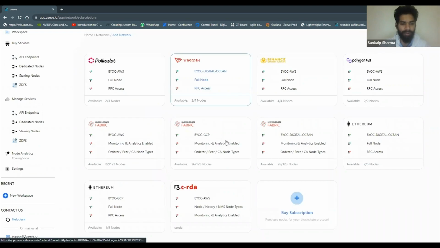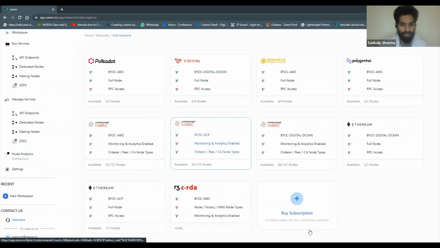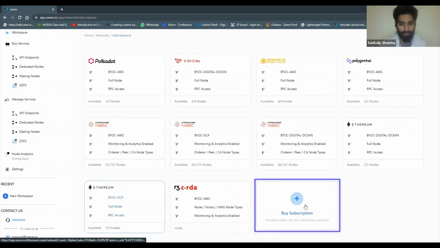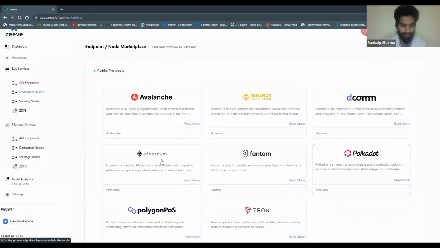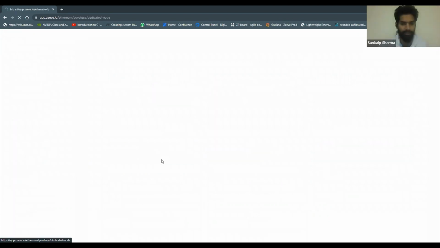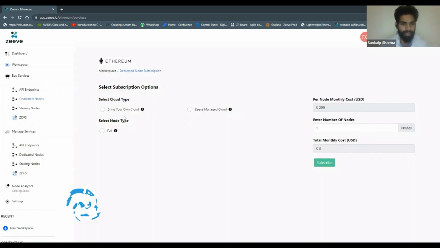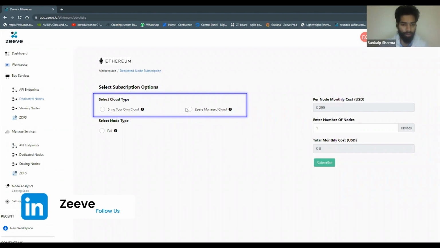So you can see I've got some subscriptions present here already. One subscription here is for Google Cloud, but I'm going to go ahead and buy another subscription for the purpose of my AWS instead. So I'll select Ethereum from the protocol selection list. I'll select whether I want bring your own cloud or Zeeve managed.